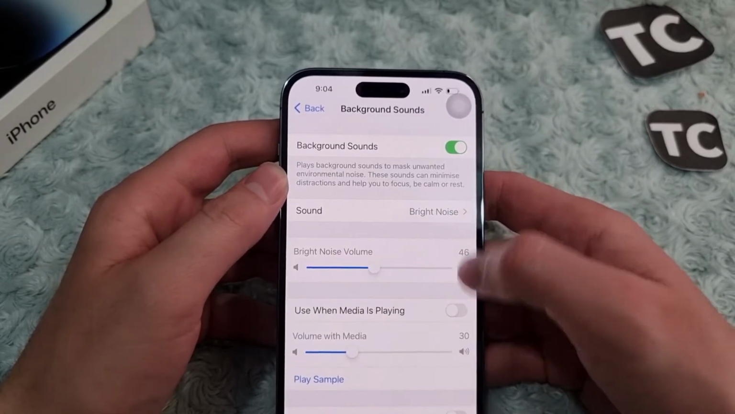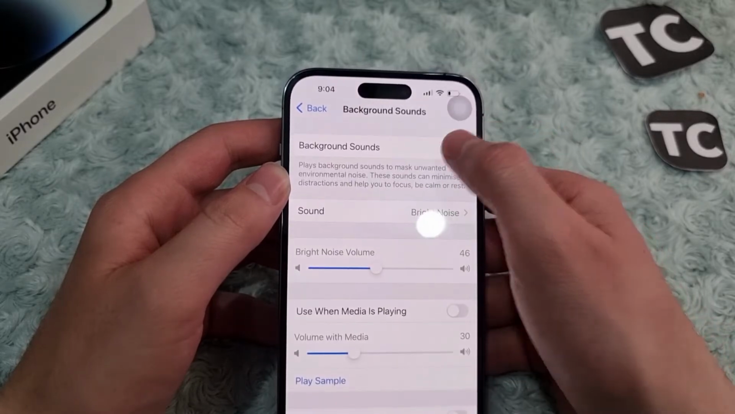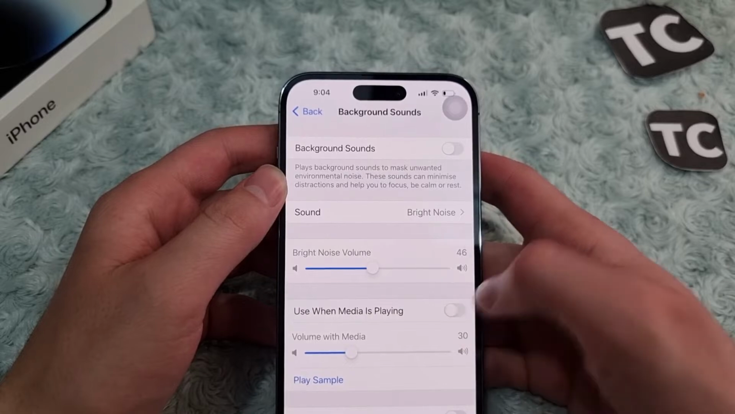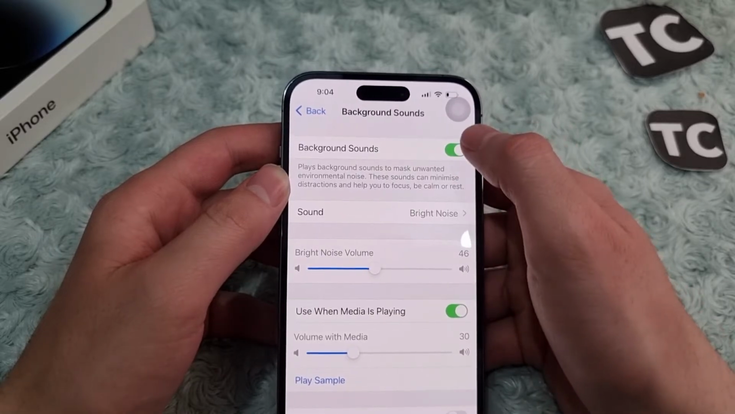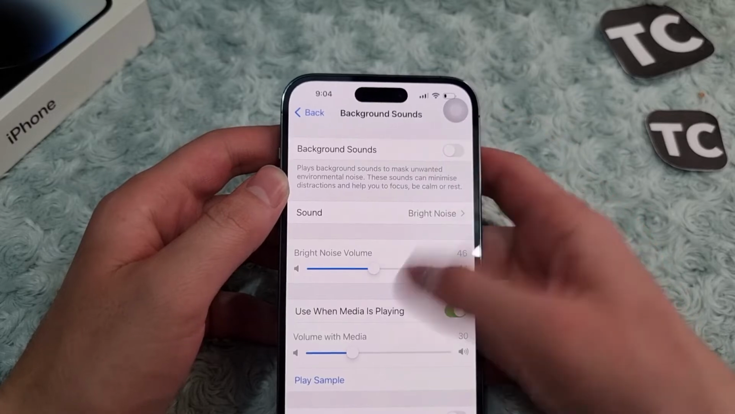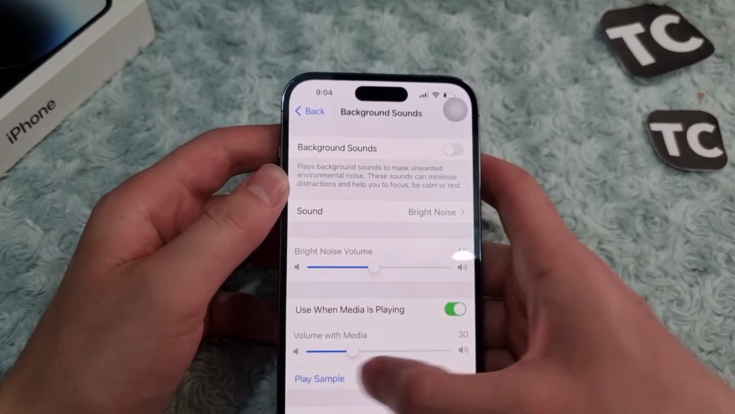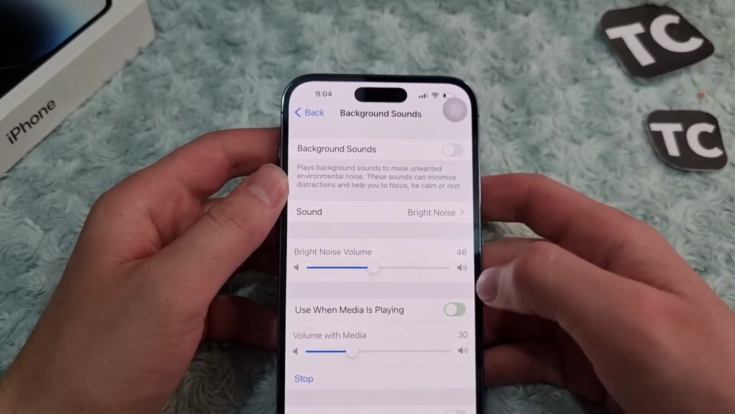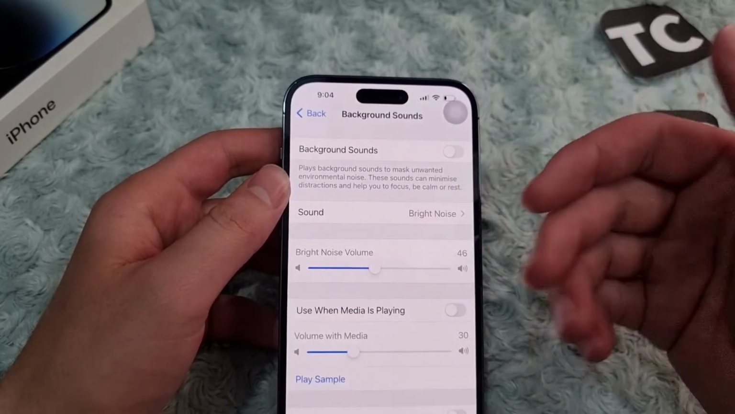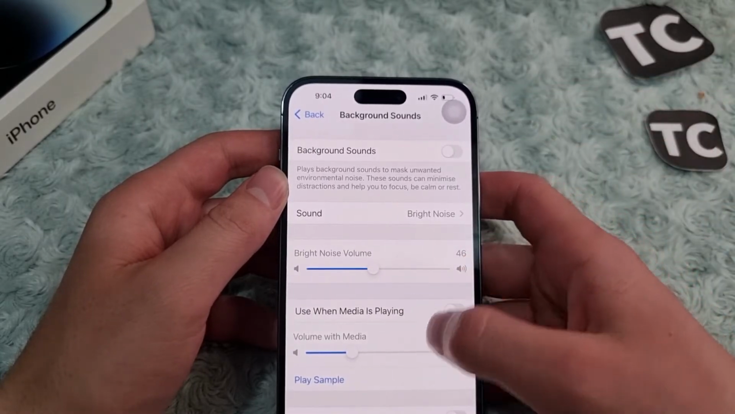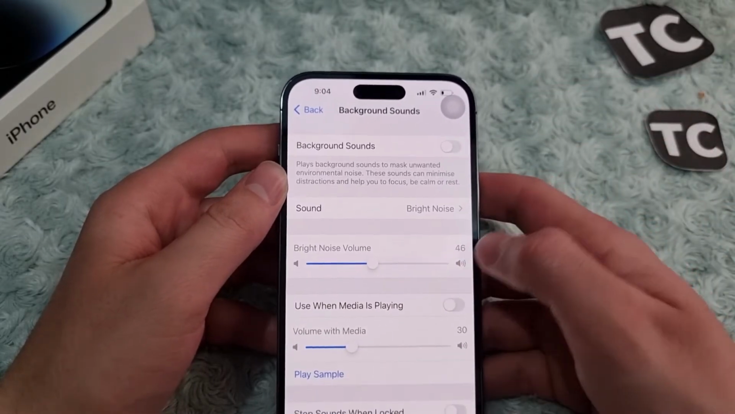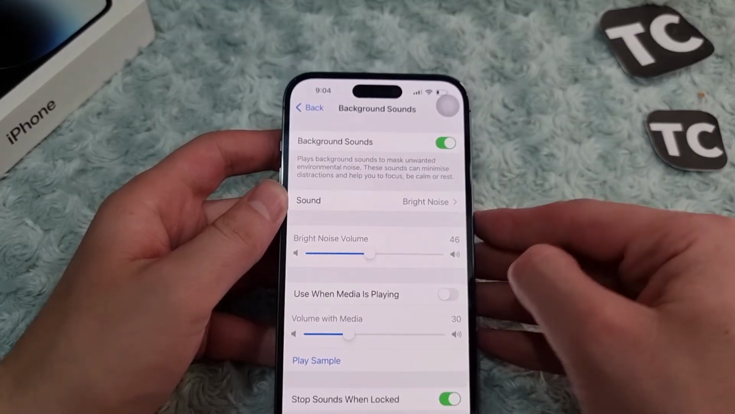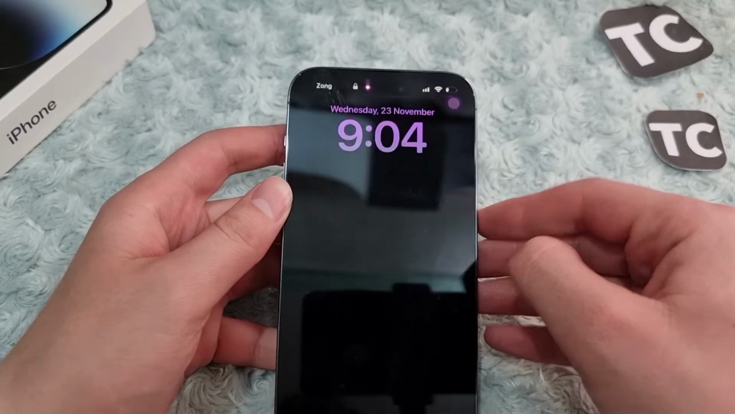And here you can simply as well use it when media is playing. When you play something on YouTube, Spotify or anywhere else, you can play this as well, like this for example. Maybe when you play music, the background sound will be there as well. There's also an option that if you want to stop sounds when locked, like here when I enable it, now when I lock my iPhone, it will stop the background sound.